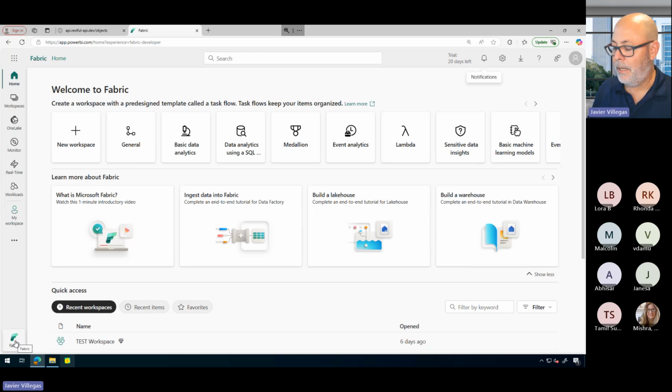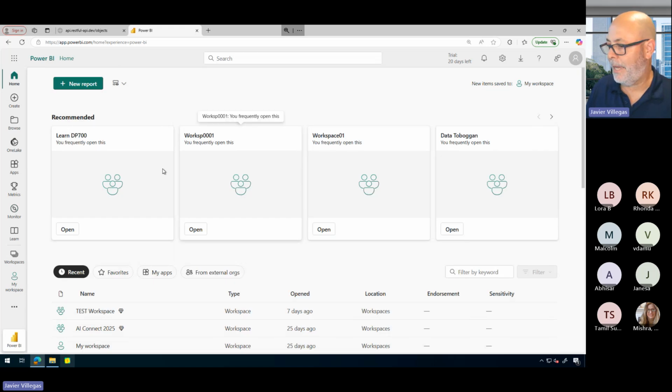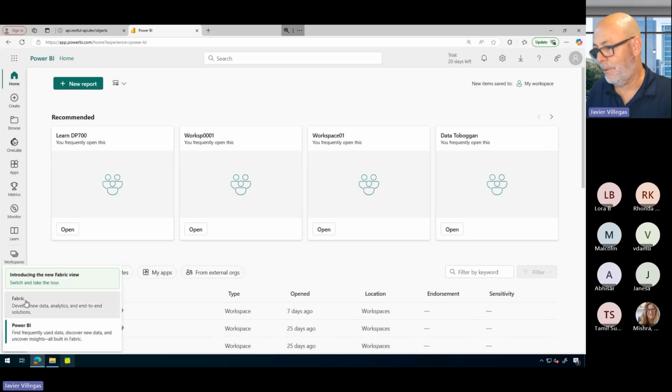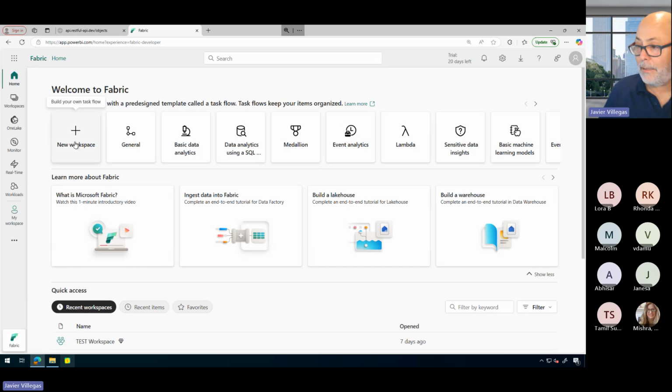Here in the lower left corner, we have this part which we said Fabric, but we can also switch to Power BI, and then we go to, let's say, the former Power BI portal. But if we want to do more, so do a solution, right, from scratch, a data analytics solution, we start from the Fabric portal. So in order to start, we need to create a workspace, right?